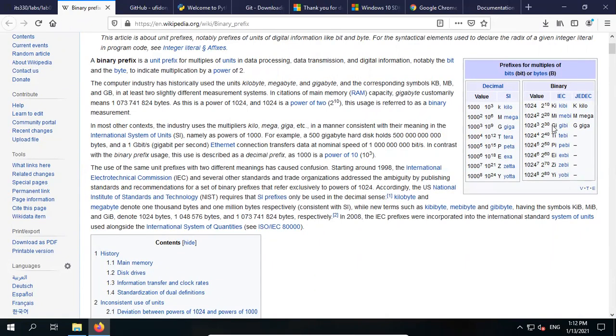The kilo, mega, giga, tera. But here it says tebi, GiB. With this ISO name, usually we say tera, giga, mega, kilo. We use these names for this binary prefix. We can use the same names, but the exact name is this stuff, to pronounce this.